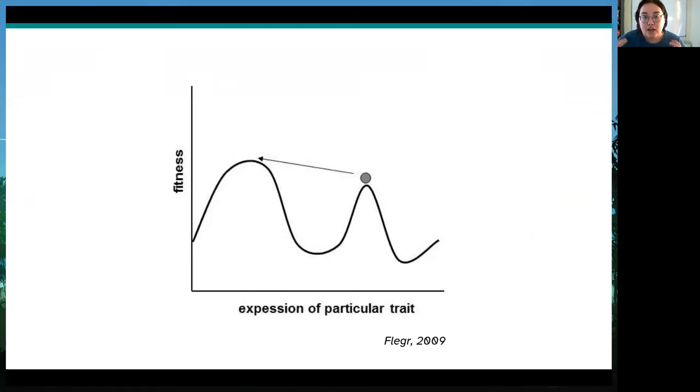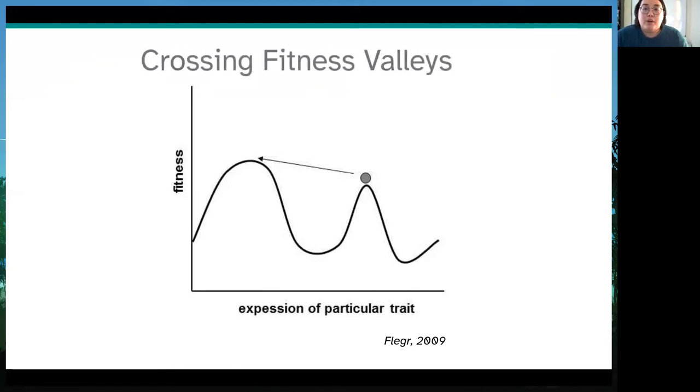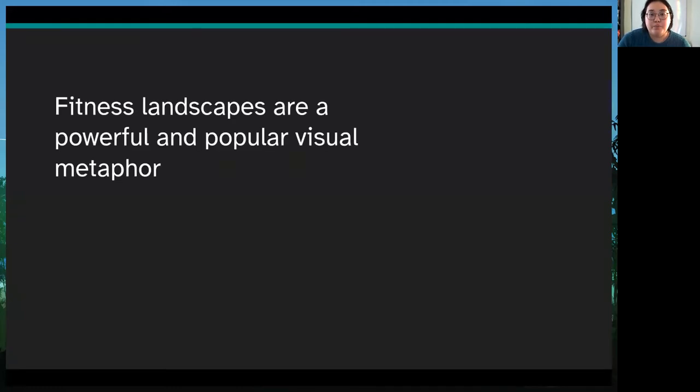And this problem of valley crossing has captivated scientists in a lot of ways. There are a lot of different explanations for how valley crossing could occur, for example, multiple mutations or other ways of bypassing those valleys entirely. So it's crossing fitness valleys. In particular, fitness landscapes themselves are a very powerful and popular visual metaphor for understanding how you might cross a valley, because you can see the different paths that an organism might take across that valley.